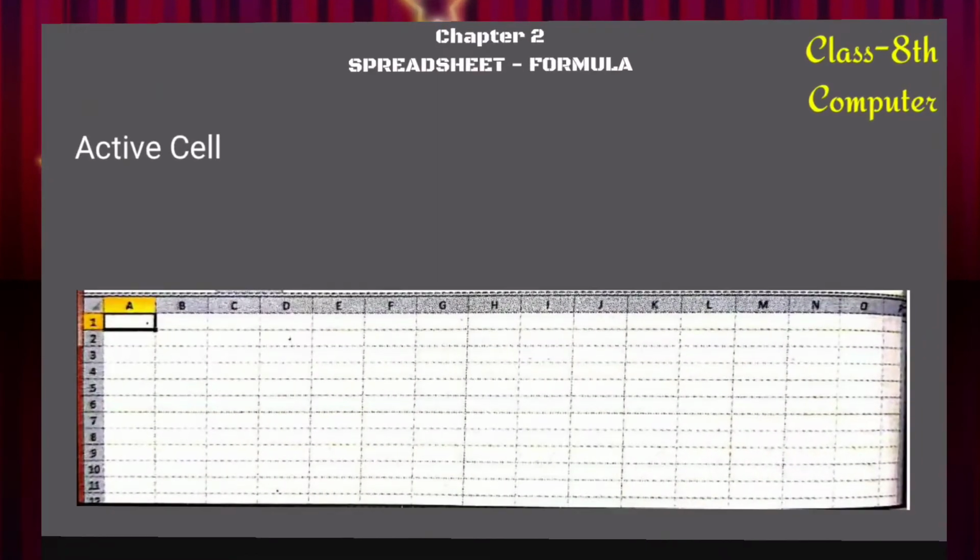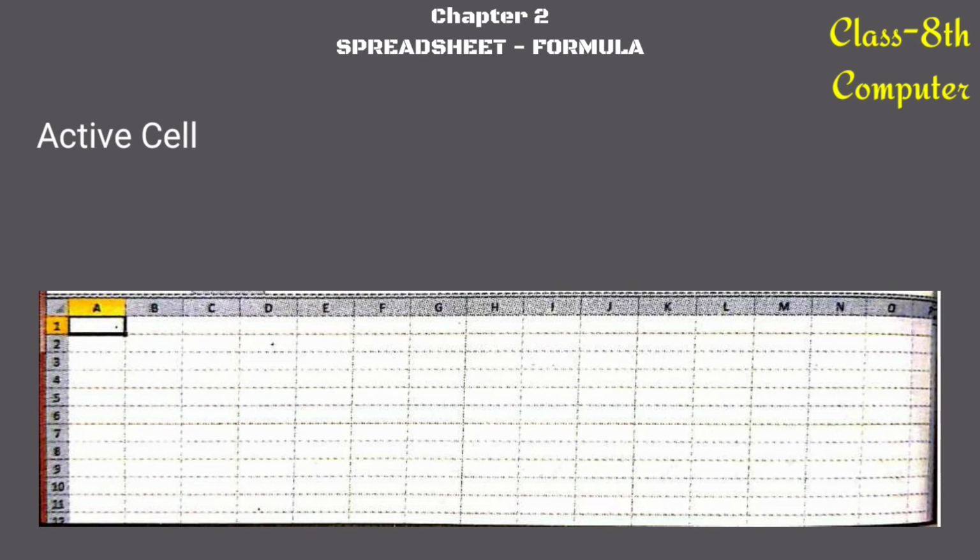Next we have active cell. Active cell is the currently selected cell, or the cell in which you are entering some value or some data. For example, you can see here A1 is the active cell in this worksheet. Active cell has a thick border around it, as you can see here in A1.